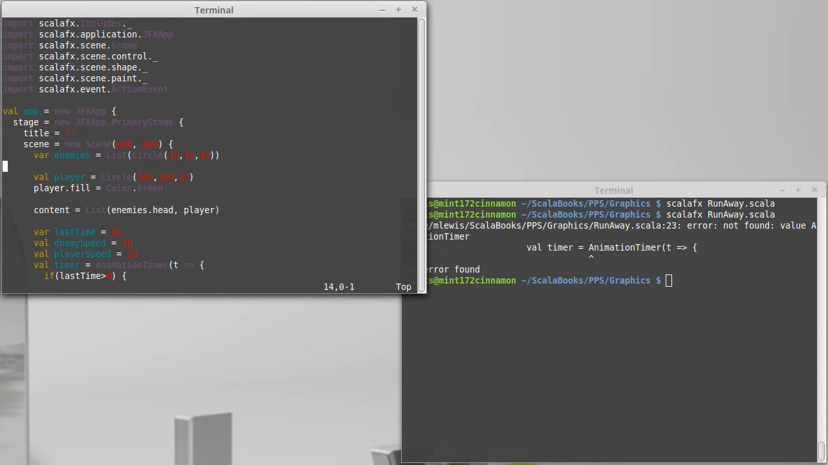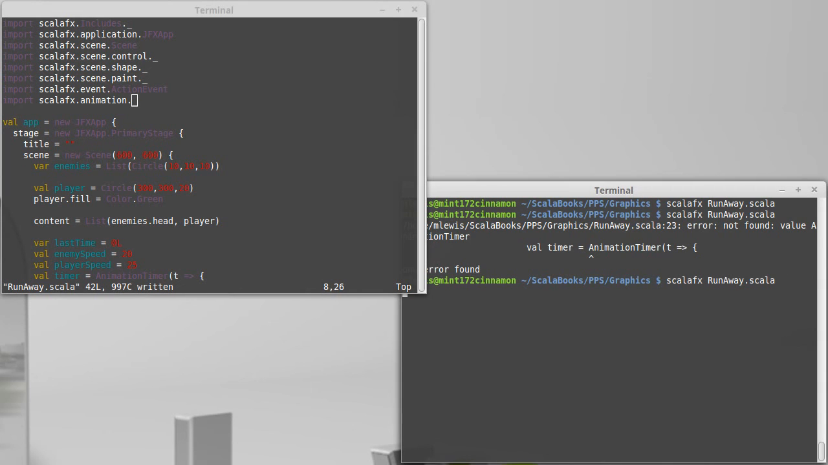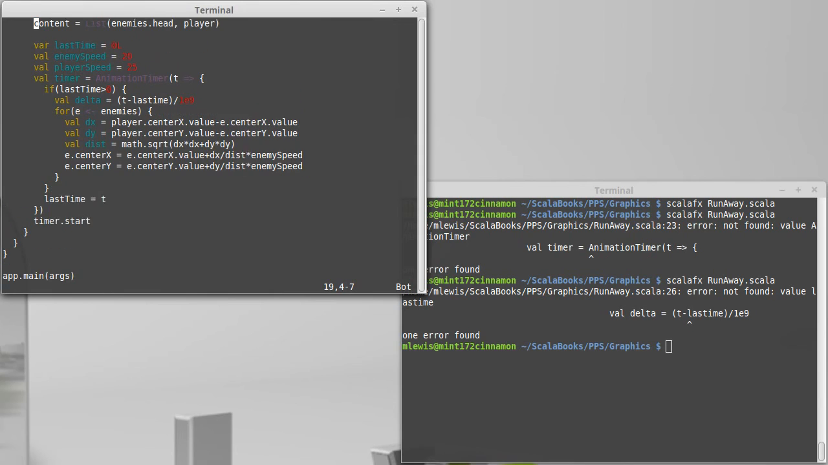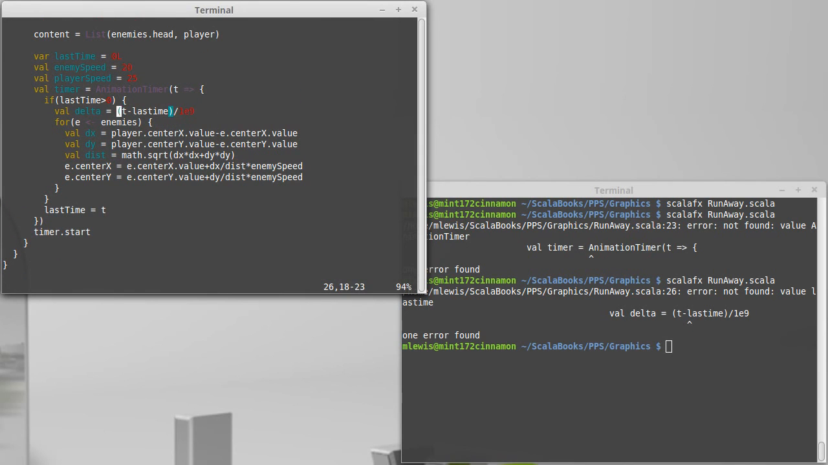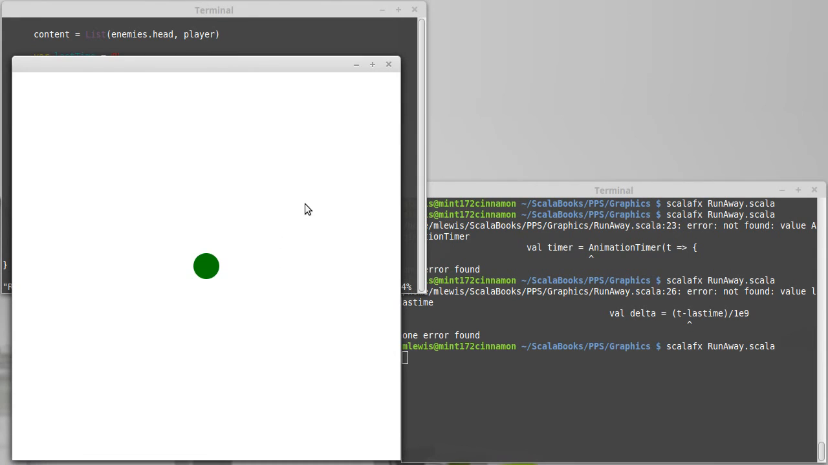Oh, I have not yet included the things from animation. So let's do an import of scalafx.animation underscore. We'll just bring in everything. That'll give us our animation timer. And last time needs a capital T. Since I only have one T in there, it needs two T's, and one of them has to be capitalized. And here we go. And once this pops up, whoa, there it went.